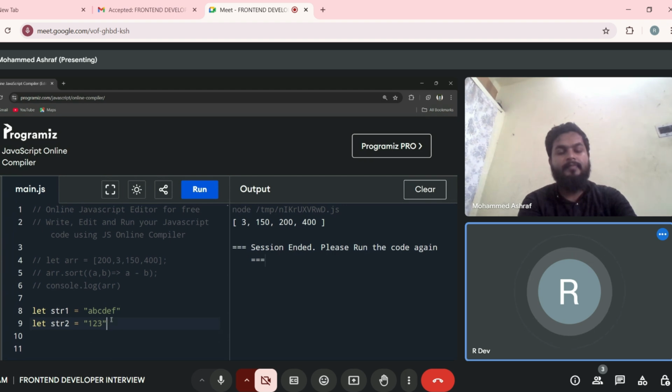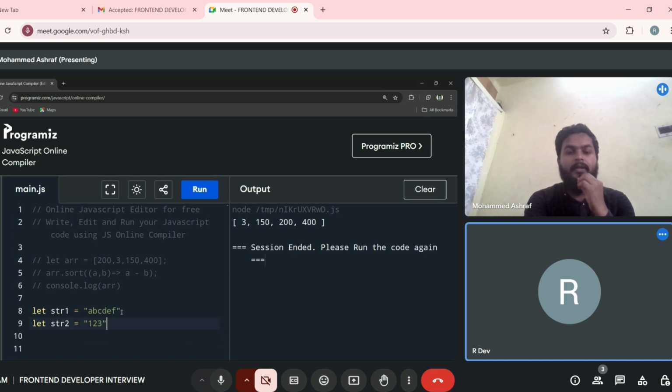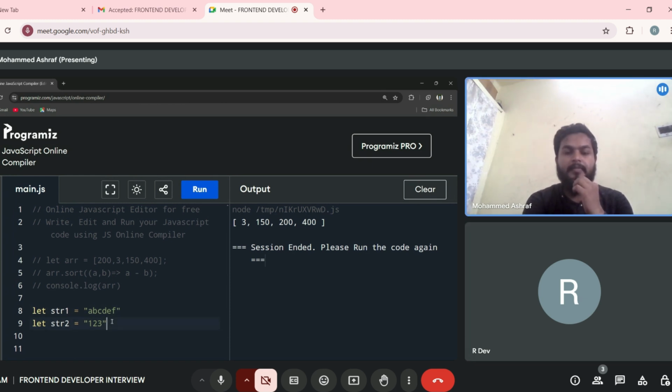Do you know about mounting, updating, and unmounting? Yes, that's the life cycle. Have you applied it in functional or class components, or both? I have applied it in function components multiple times, but in class components I have applied it only once, without much practice.